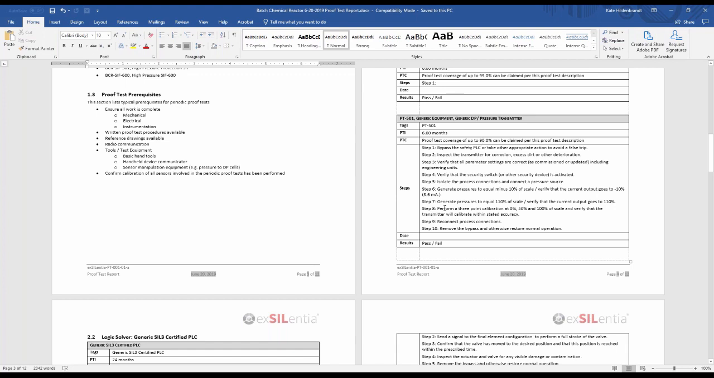And so this is going to basically spit out all of the proof tests that are associated with the devices that you have in your safety instrumented system. And again, you can choose to do this one SIF at a time or for all SIFs.